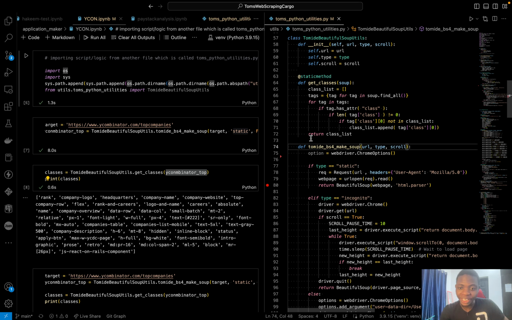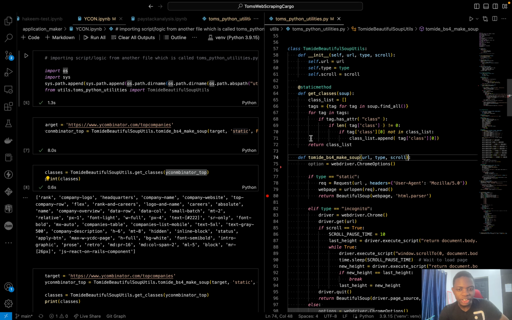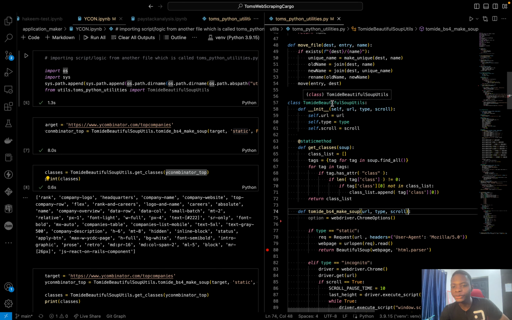So I have a function over here called Tomide Beautiful Soup, right? And that function is a property of Tomide Beautiful Soup Utils. There's a function inside Tomide Beautiful Soup Utils, and that function accepts a URL.